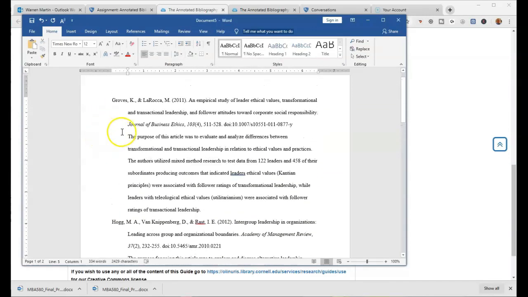And again, it's like a summary, a paragraph on the article. No adding anything extra, just on that article.